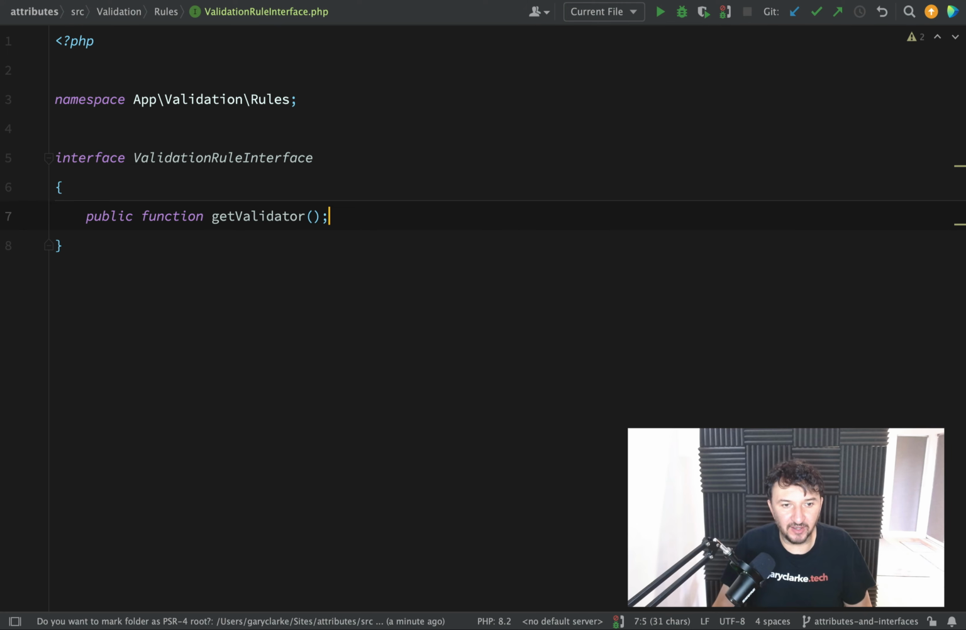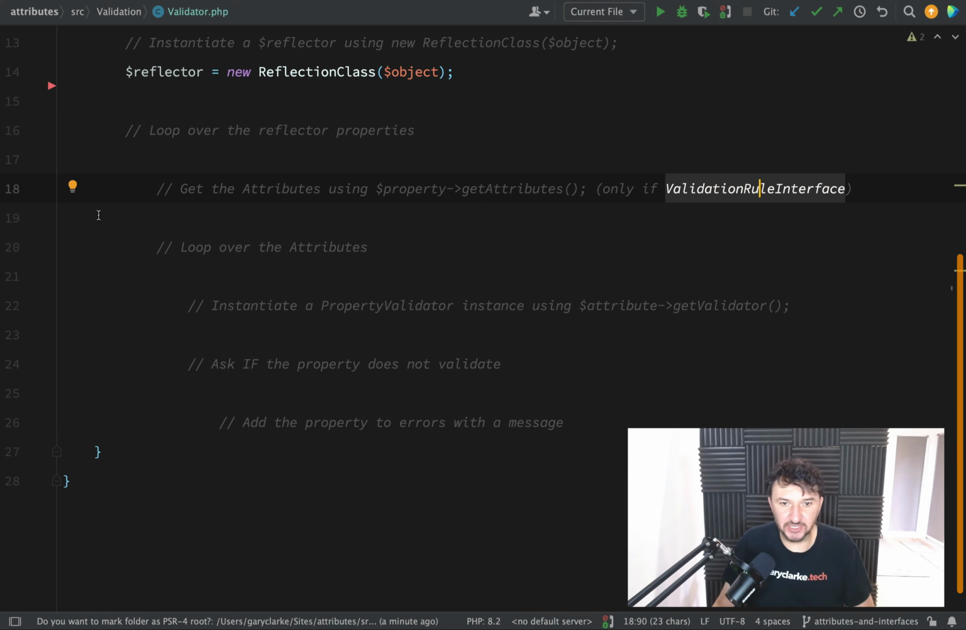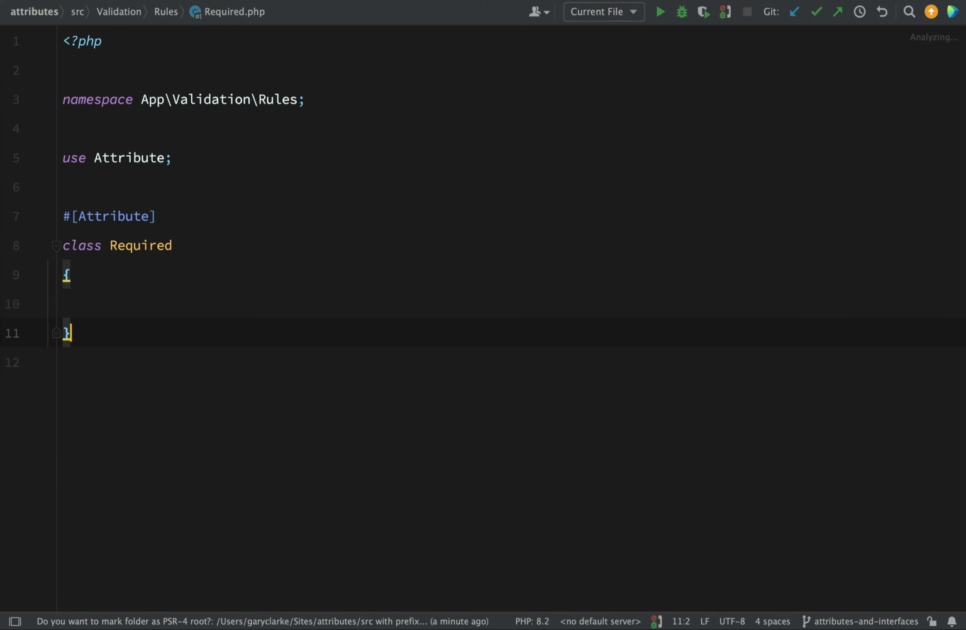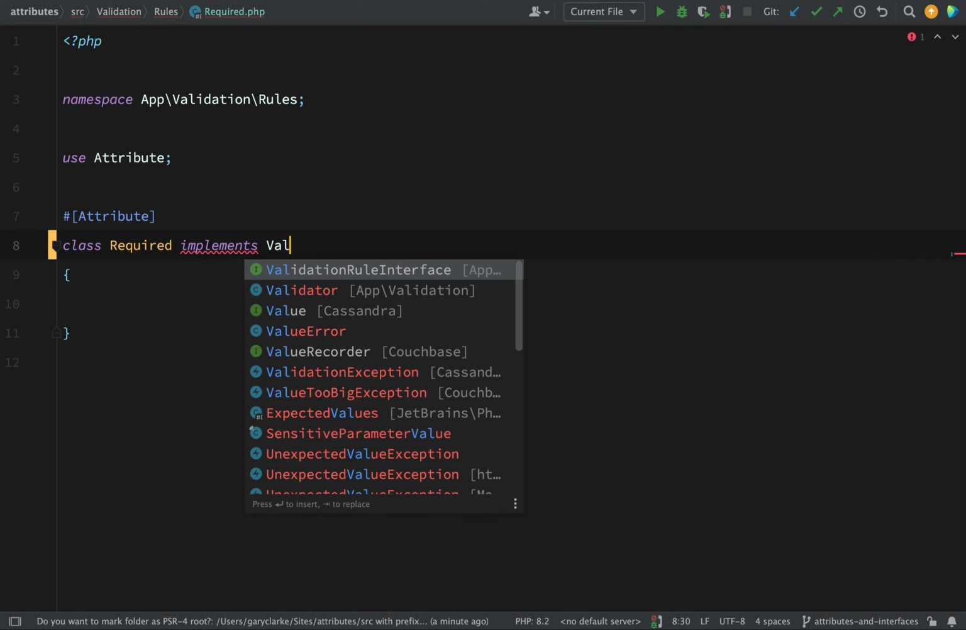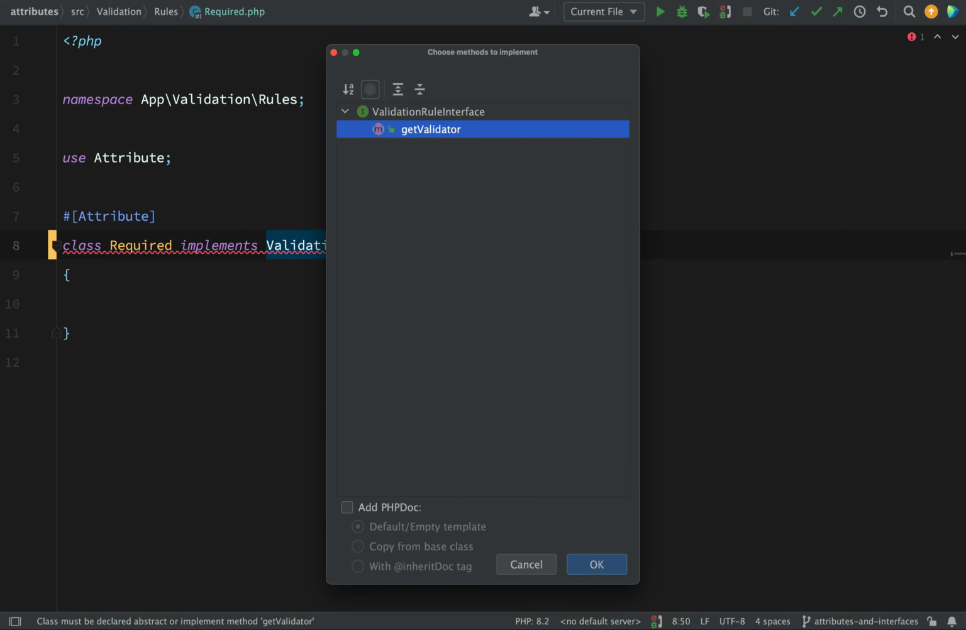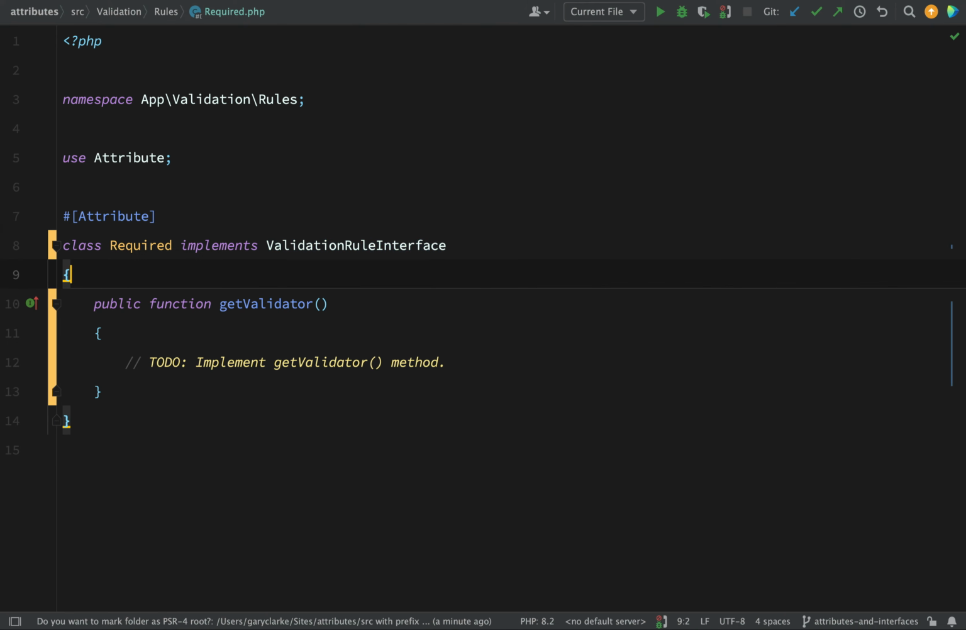Let's just make sure that our required rule implements this and that our validator actually has some logic in there to make sure that when we ask for attributes, we're only getting the validation rule interface. So we need to go to our required rule, and here we're going to say implements validation rule interface. I get the squiggly red line. If I do Alt and Enter, add the method stub getValidator. And that's exactly just as I'm going to leave it for now.